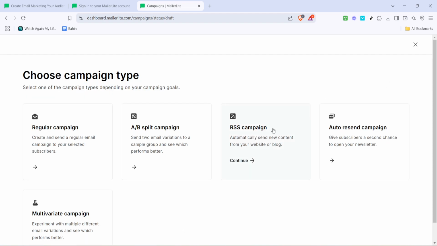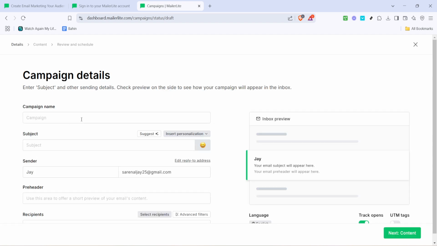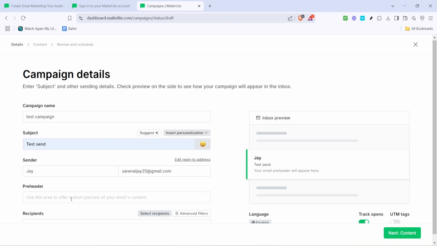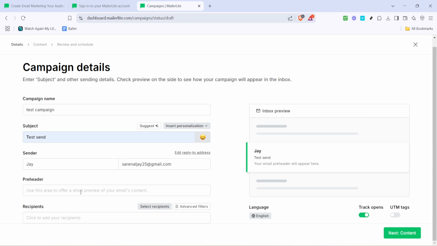When prompted, choose the regular campaign option, which is perfect for many different types of email communications. Now, it's time to give your campaign a name. It's a good idea to choose something descriptive so that you can easily identify it later, especially when handling multiple campaigns. Next, you'll need to type in a compelling subject line for your email. Remember, this is your opportunity to grab your subscribers' attention, so make it catchy and relevant to your message.